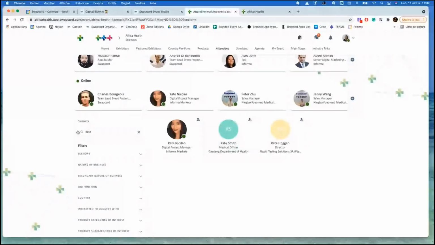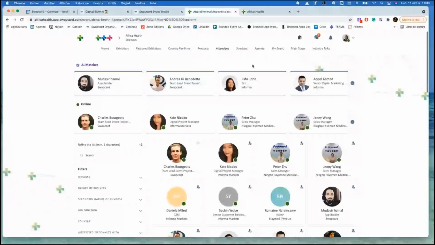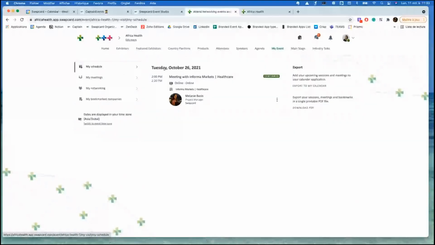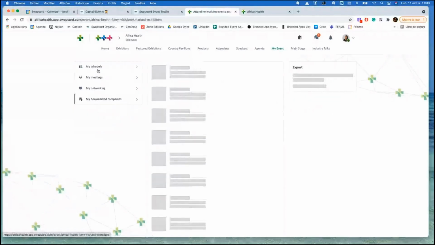Then you have more tabs in the event. So let me just go back to the homepage. You will have the speakers tab, the agenda, and here you will have My Event. So this is a kind of personalized event where you will be able to see all your bookmarked sessions, your meetings, your networking meetings, the contacts that you have made, and if you have bookmarked any companies, that will be here.